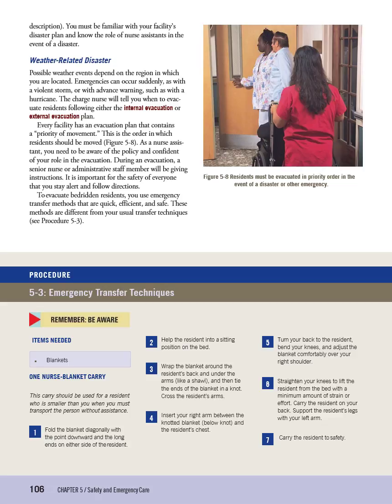Weather-related disaster. Possible weather events depend on the region in which you are located. Emergencies can occur suddenly, as with a violent storm, or with advanced warning, such as with a hurricane. The charge nurse will tell you when to evacuate residents following either the internal evacuation or external evacuation plan. Every facility has an evacuation plan that contains a priority of movement. This is the order in which residents should be moved.